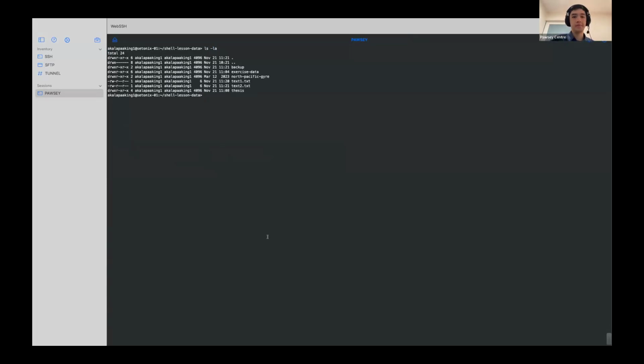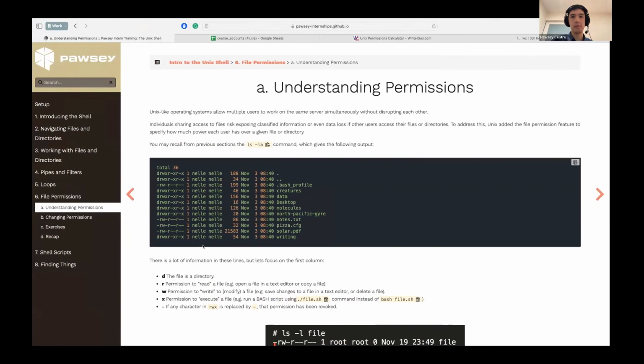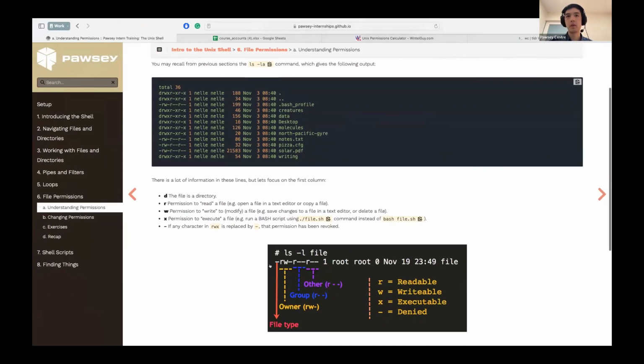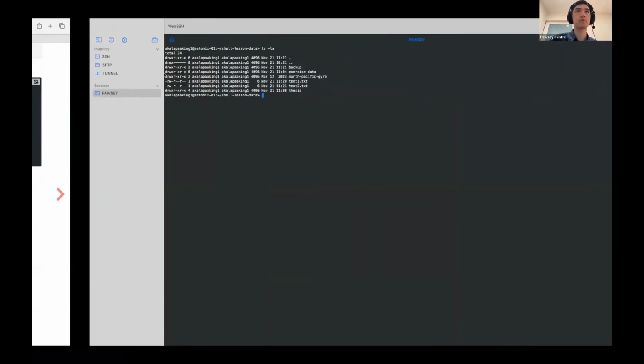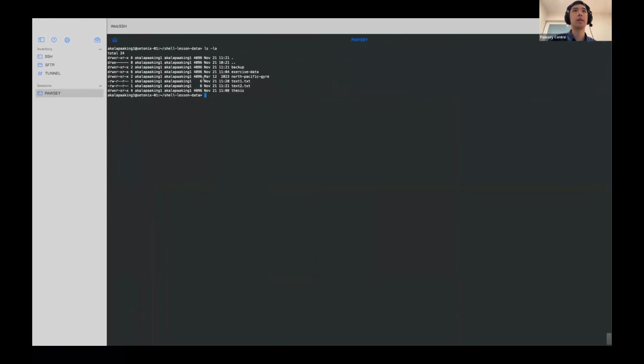So here, the first one is the file type. If it's only a dash, then it's not a directory. But if it's d, then it's a directory. Let's see from this one, the txt file here starts with a dash, which means this is just a file and not a directory. And any of the others that start with d is a directory. For example, this one is also a directory because it starts with d.